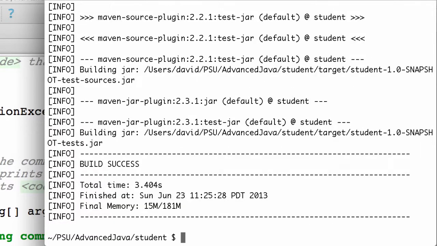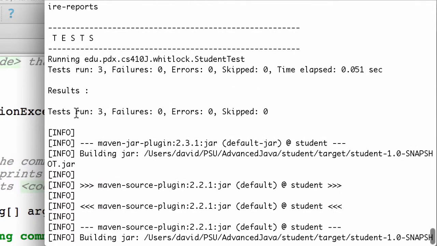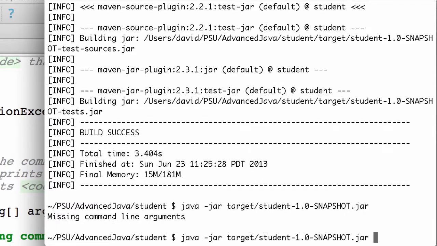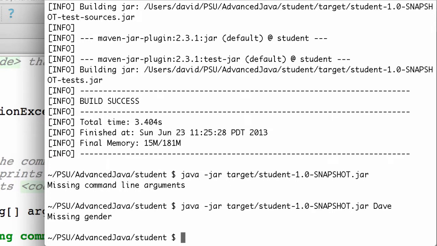Build success. Everybody was happy. I'm just going to scroll up real quick and see that yes, there were 3 tests that were run. So I got my new one. I'm just going to do a quick spot check of the executable jar file. See, with no arguments, missing command line arguments, and if I just say Dave, missing gender. This is looking really good.